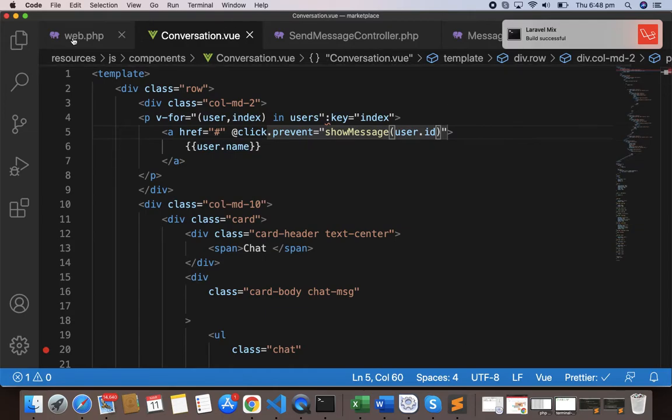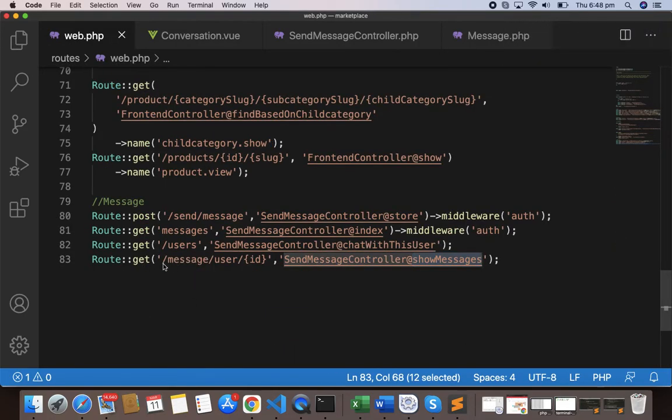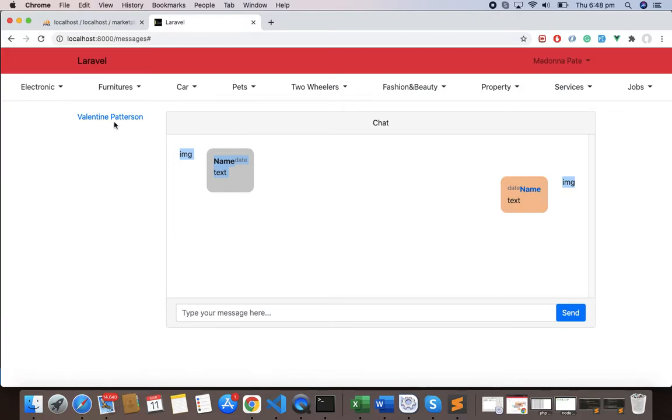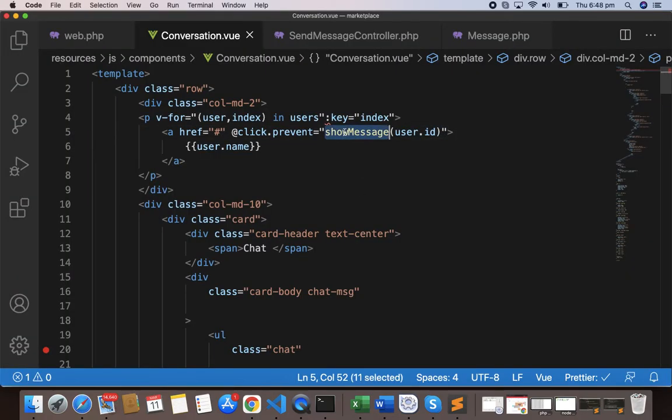And in the web.php, here you can see we have the API like messages/user/ and user ID, and we're passing this user ID. Here you can see we're looping everything, we're getting the user ID, and the user is Patterson. Here in my case the user is a Valentine Patterson. And now what I can do here is skip this, and it's fine.